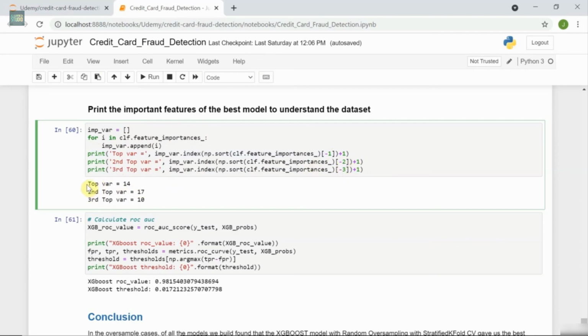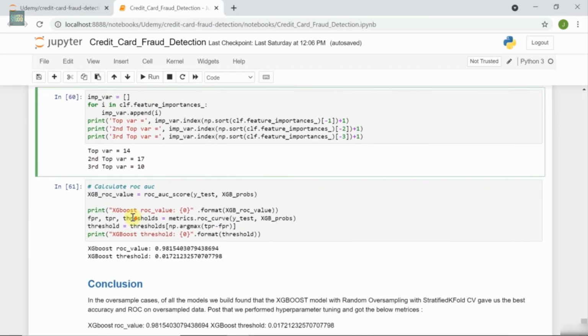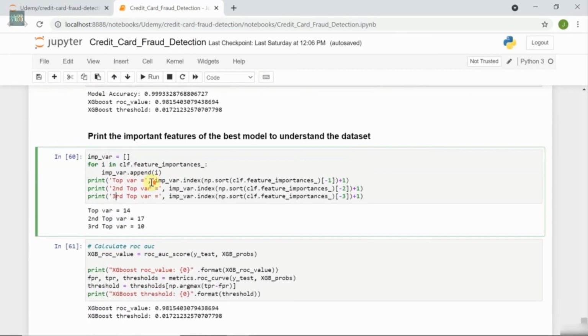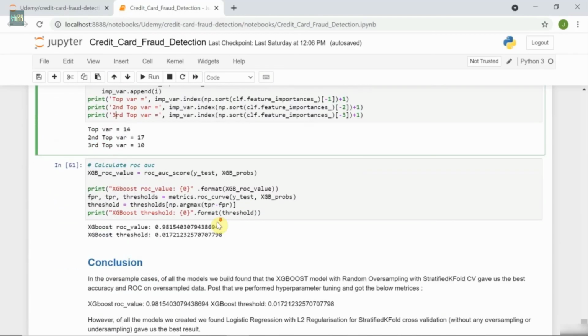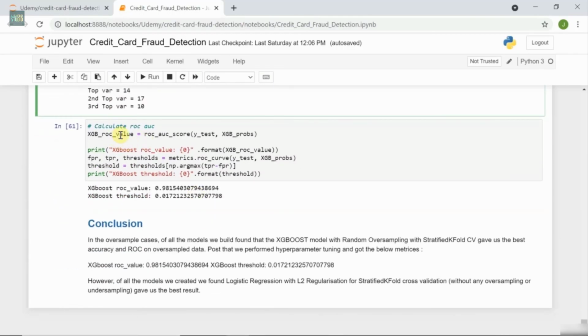Once I do that, I get to see the index of the top, the second and the third variable, and in this way you can extract the important features of the best model, in this case XGBoost. Then I calculate the ROC AUC score. So I pass the y_test and the XGB probabilities to get the ROC value, and then I print it and also print the threshold here. So this is the final model. The XGBoost ROC value is this and the threshold is this.